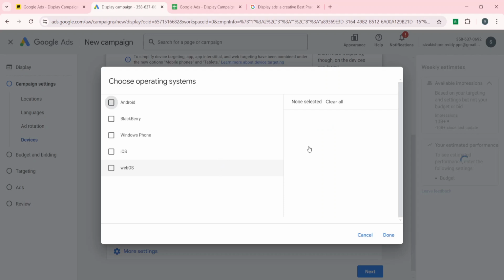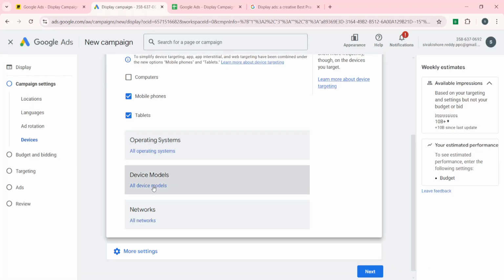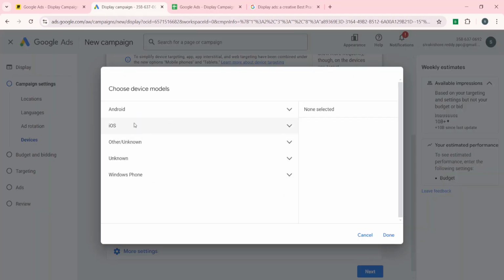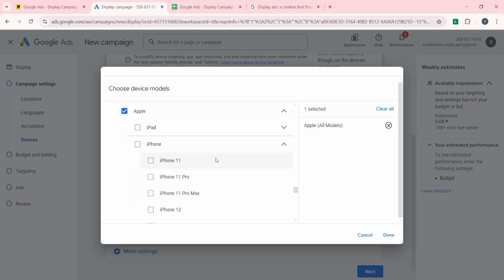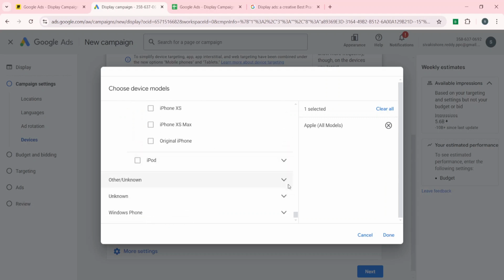Likewise, based on the operating system, you can choose on what operating systems you wanted to show your ads. Similarly, we also have device models when it comes to mobiles. You see, for Android, what is the device, what is the brand that you are using, right? You see, you can search. Okay, for Apple, you have different models here. You can also check here. You see, iPad, iPhone, iPod, like this. We have some advanced options here. Unknown, right? Likewise, you have some advanced options.